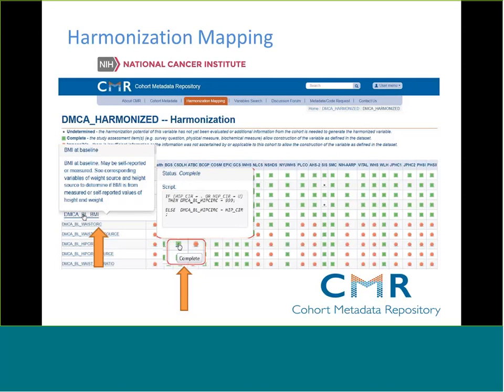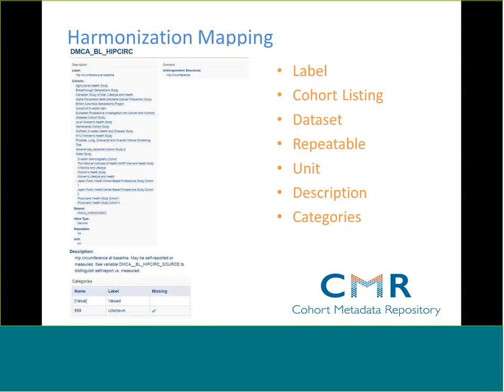But it is the user's responsibility to check for errors and also to QC any individual data level they receive for any QC issues, unexpected values, etc. So let's say we wanted to see a little bit more about this hip circumference variable. Let's click on it and see what we get.